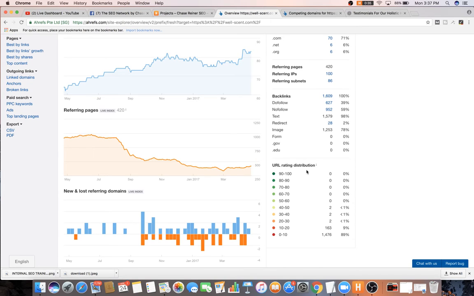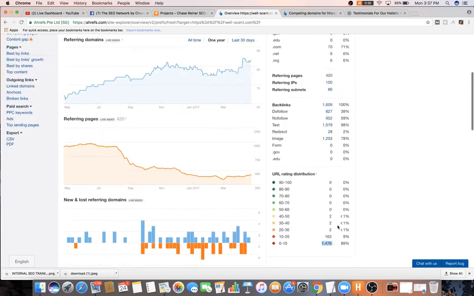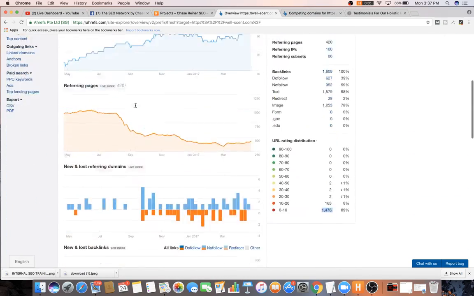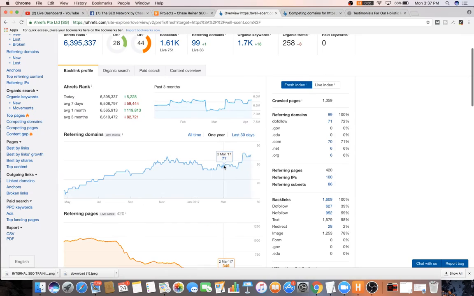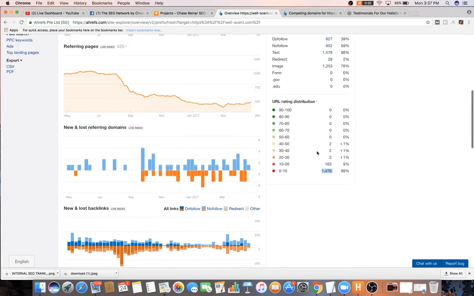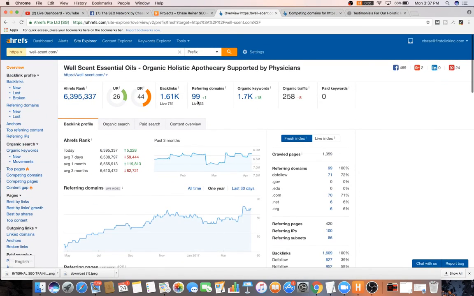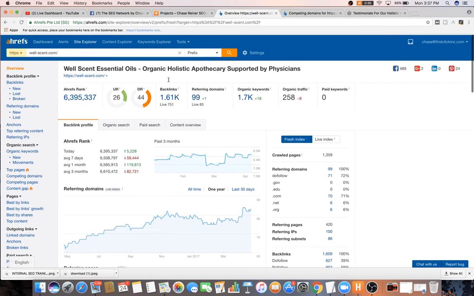And then you can go in here and see the URL rating distribution. This is what they're gauging on the authority of links you have. So like 10 to 20, 0 to 10. If you start seeing a lot like this for a lot of the websites, it might be a good idea to start going in and looking at the links and seeing if we have some low quality links pointing to us and then uploading them to a disavow. We're not going to do that in this one, but we might want to do that in another tutorial.